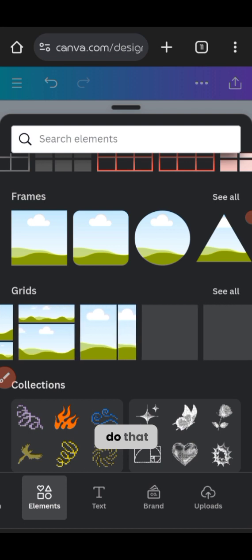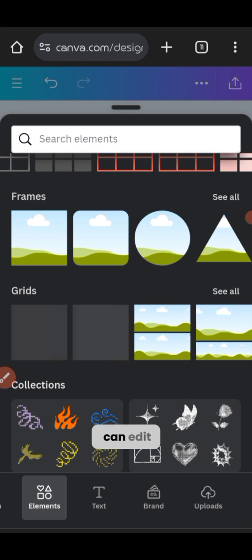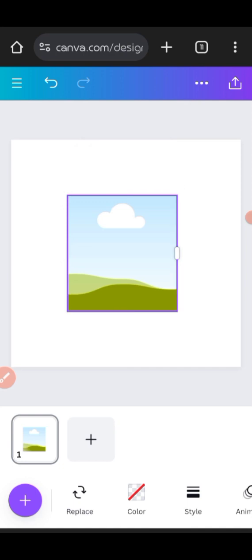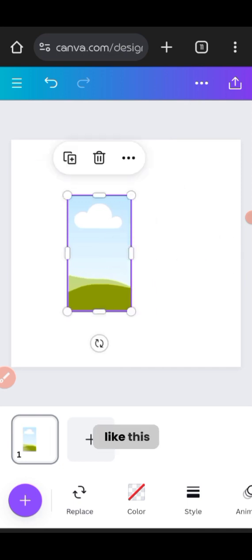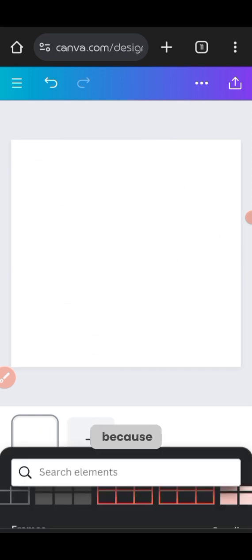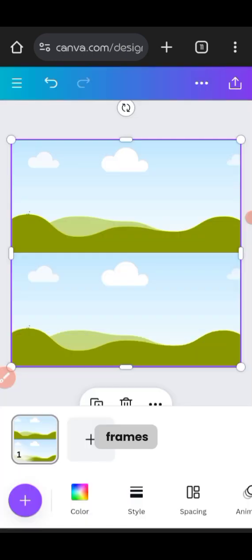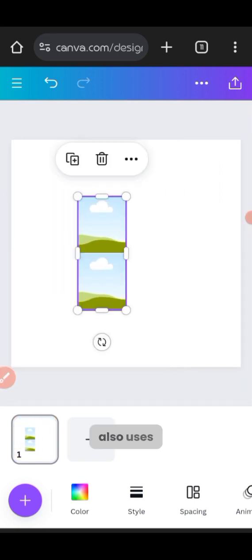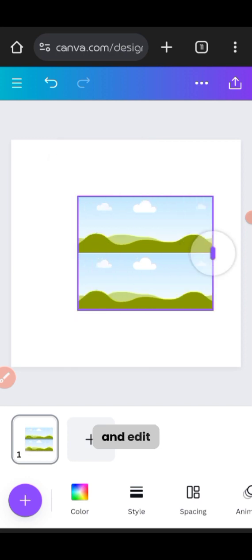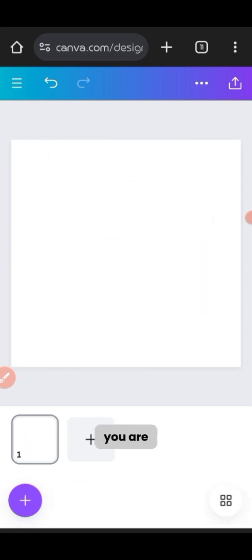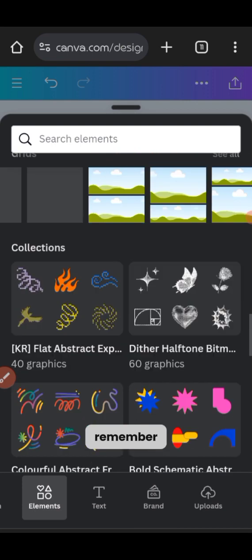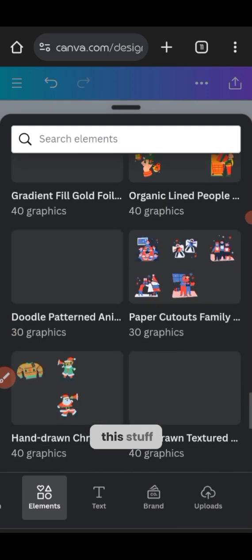Grids also do that function too, right? But with grids, you can edit it. Let me show you the difference between a frame and a grid. This is a frame, you can just move it like this. Grids are different because their setup is different. You can see 2-in-1 like this, you cannot see 2-in-1 in frames. They cover everywhere, so you can reduce the size and edit it, and then place the images you want. You are going to be needing them from time to time. So remember, I'm not studying about all this stuff.